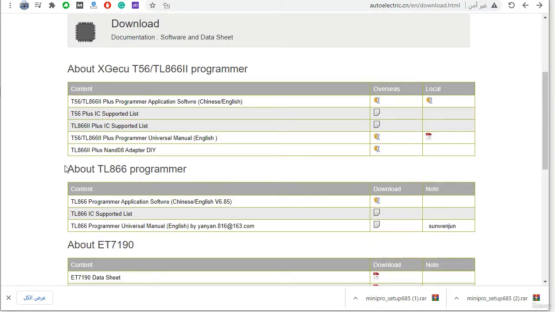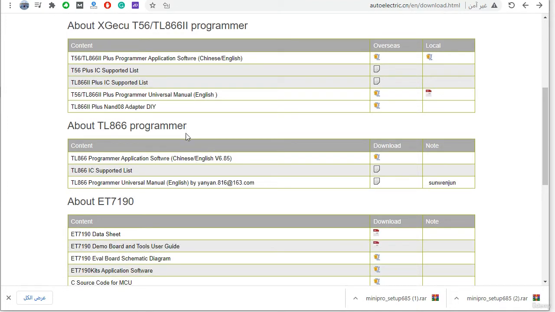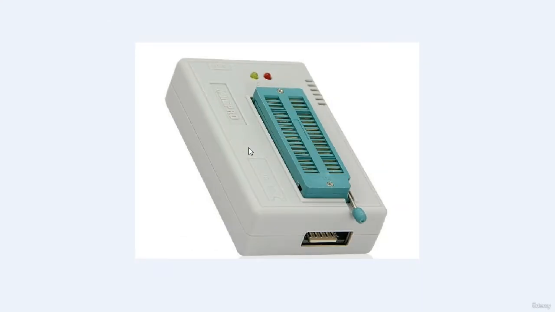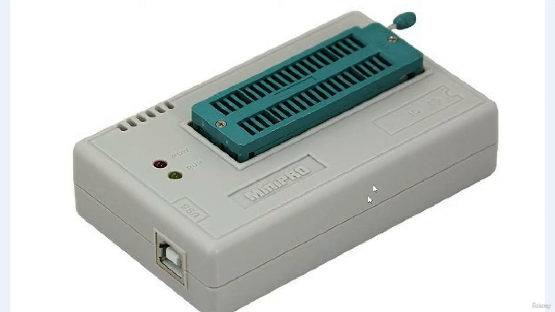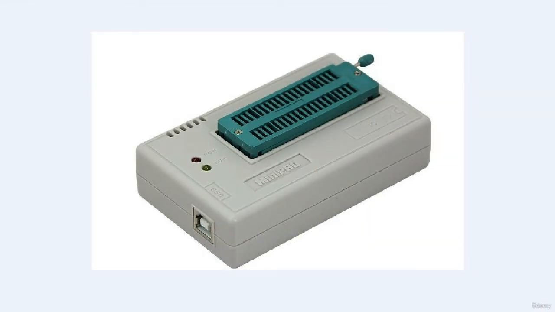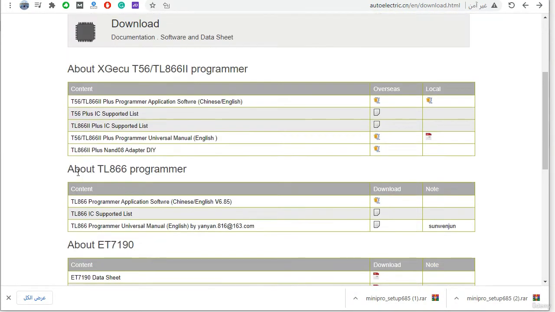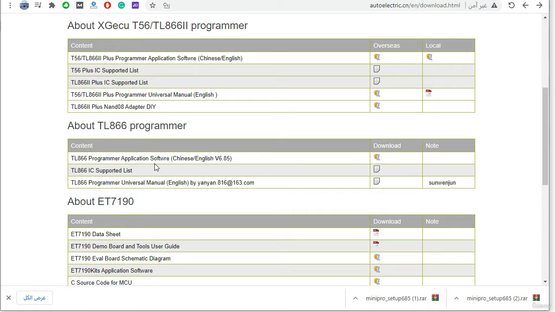For example, this is a very easy programmer. As you can see, we have the TL866 programmer. So this is the programmer, the Minipro. For this programmer, you can choose any program you want, but for me, I find that this is a very simple and easy program that supports a lot of ICs.